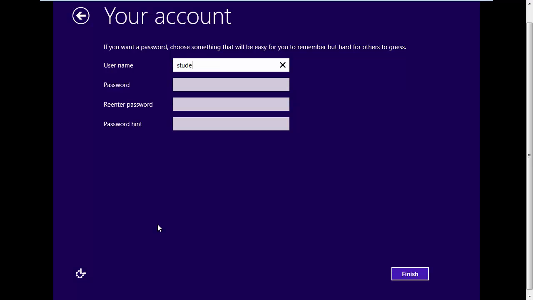The local account we want to create is called Student, with our special password as the password. And you can even give yourself a hint by typing in special password. Go ahead and click Finish. And it's going to finalize your settings.